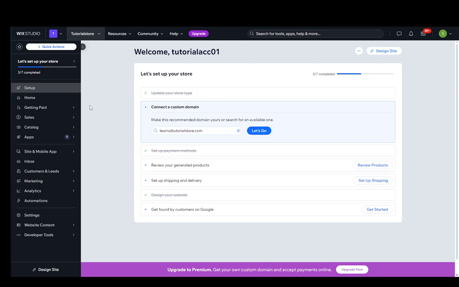In this video, I'm going to be explaining to you guys how you can change the favicon of your site on Wix Studio. So let's get right into it. As you can see, currently I'm in the dashboard for one of my sites.